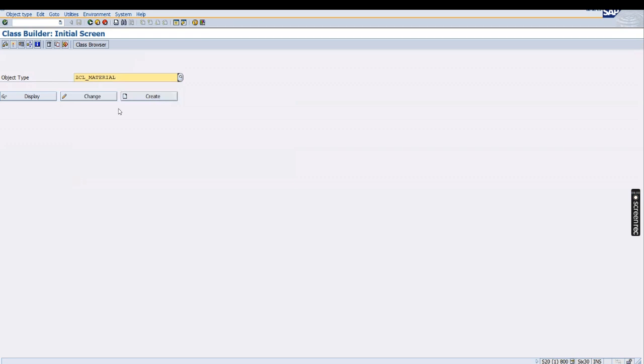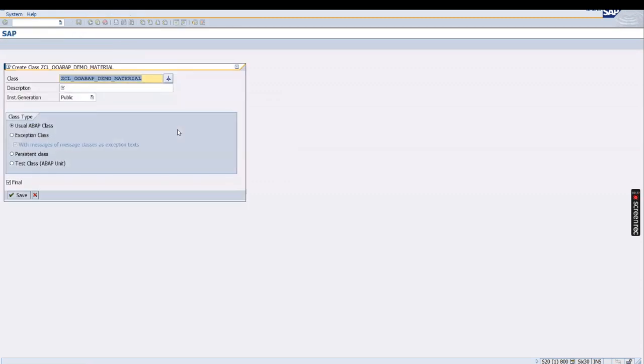So I'm just going to create one material class over here. Click on this create button, and I think someone has already created one. So ZCL OO ABAP demo material, something like that I'm creating. Basically this is ZCL_material. In your project you can use this particular naming convention. This class is for all the common functionality for the material, like to get the material detail, to create, update, insert, change or delete the material; we can use this particular class.